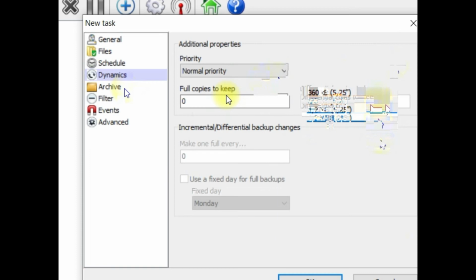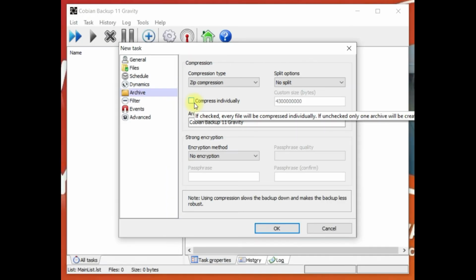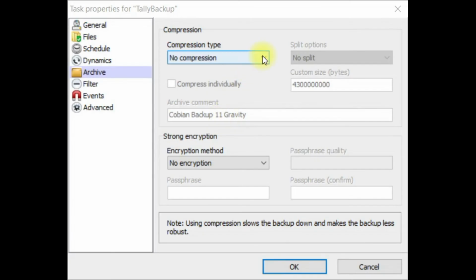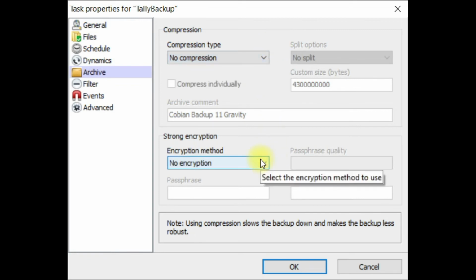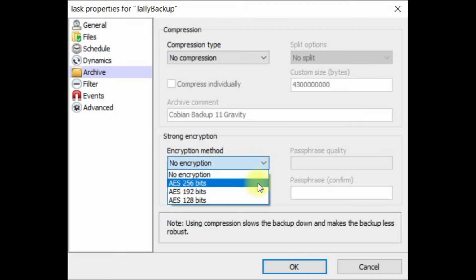Next, you need to click on archive. There you need to select the compression type, whether you are going for zip format or some other listed format, you can select it. Or if you want to compress it individual file wise, there is an option. Or if you want to encrypt it strongly, there is an option. Currently we are not going to encrypt anything. Now we are going for the next, filter option.